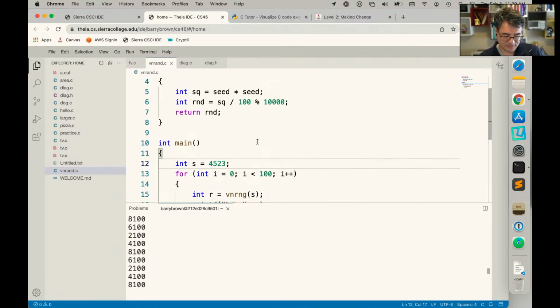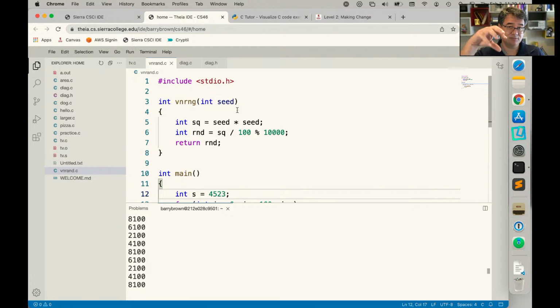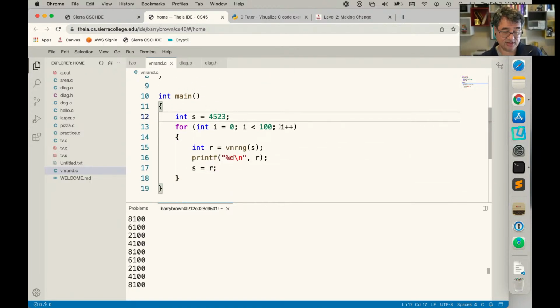But that's the idea: we've got this function that takes a number, computes a result from the number and returns it, but the function itself doesn't print anything out. Its only purpose is to calculate the next number in the sequence. And then main will take care of calling that several times in a row in order to produce this whole sequence.